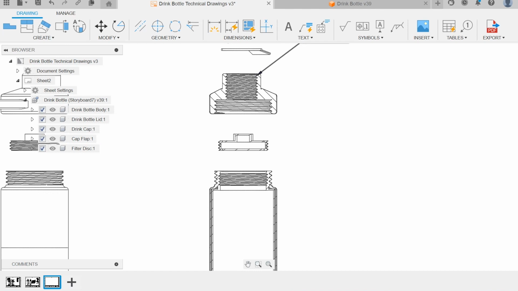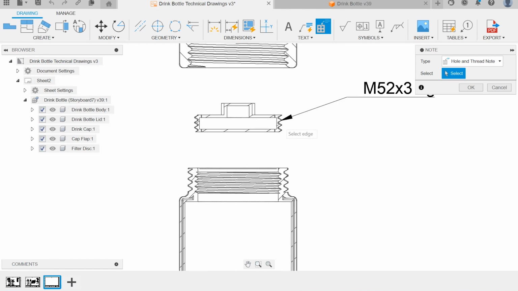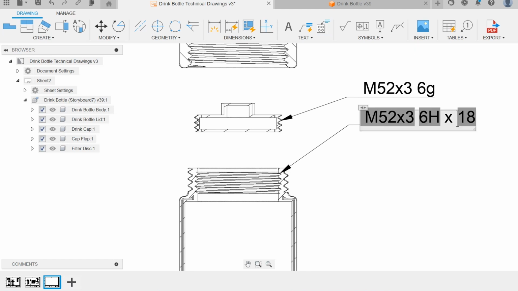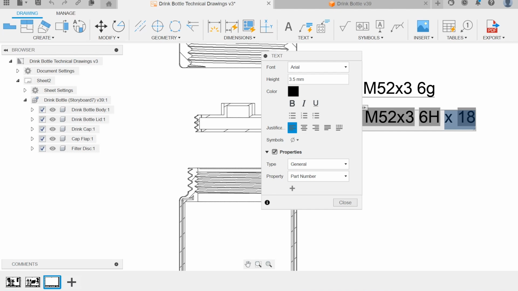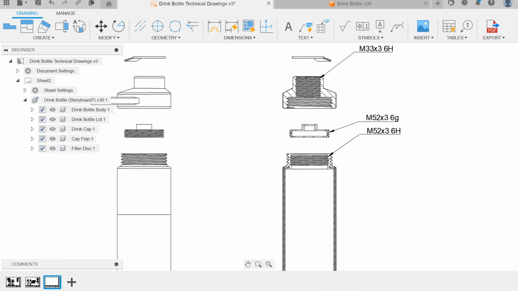I'm going to go back into text, add another thread label, and now I'm going to do the filter. So the outside thread of the filter and then the inside thread of the bottle base. So I can just click that to place it. I've got a 52 by 3, and then I'm going to click the inside of there, have a 52 by 3. I don't need the times 18 by the end. I'm actually not sure what that is, so I can just get rid of that. So I just want the G and H to show they're a pair, and both the 52 by 3. So you can see they're paired up nicely.